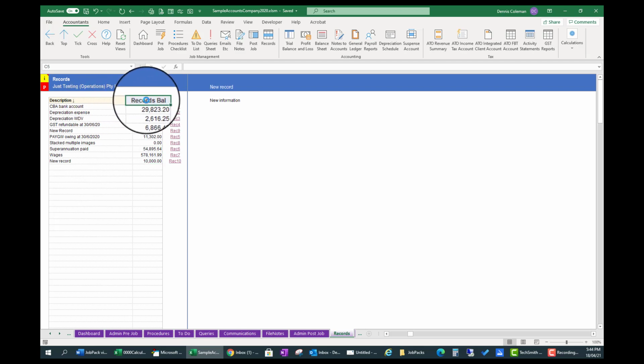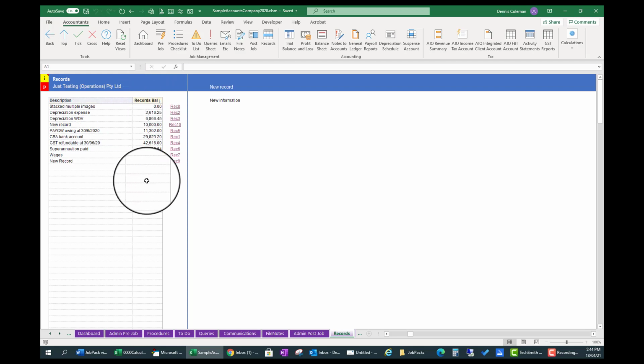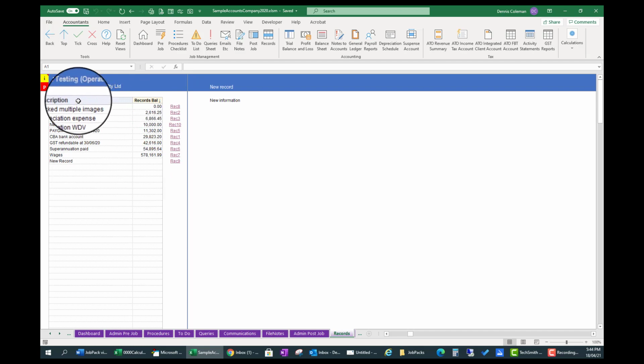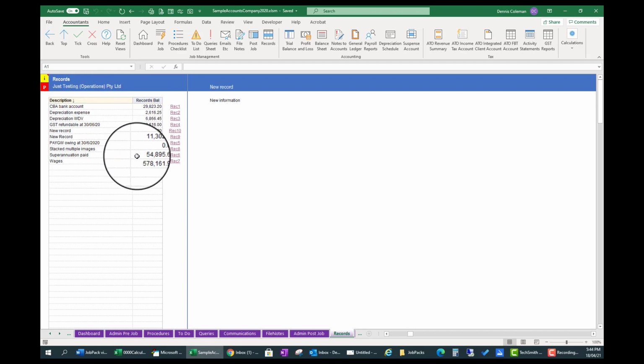So if I double click on the records balance, you can see that it's sorted in amount order. If I double click on the description column, you can see that it's sorted in alphabetical order, which is what I want. So when we access the list from the review screen, we'll be able to find our record much more easily.